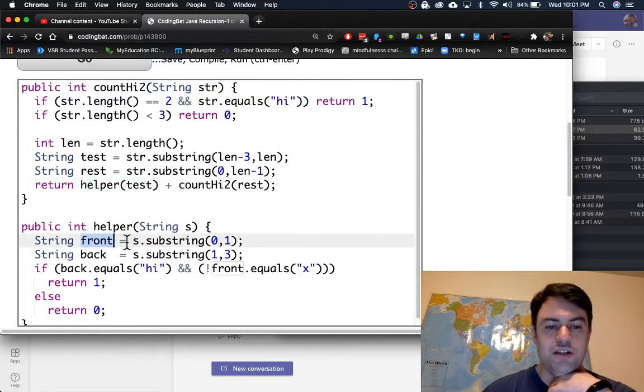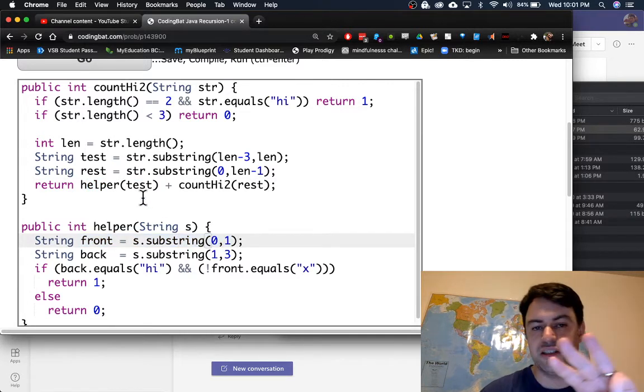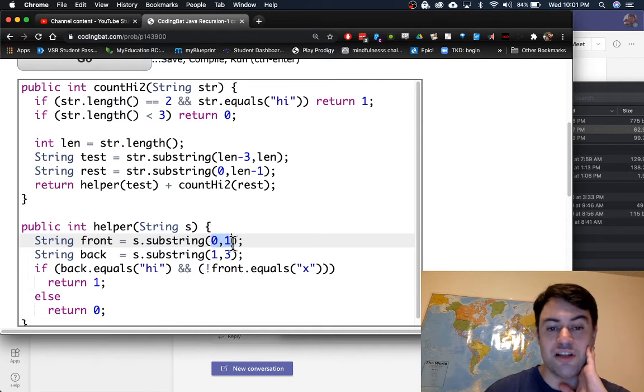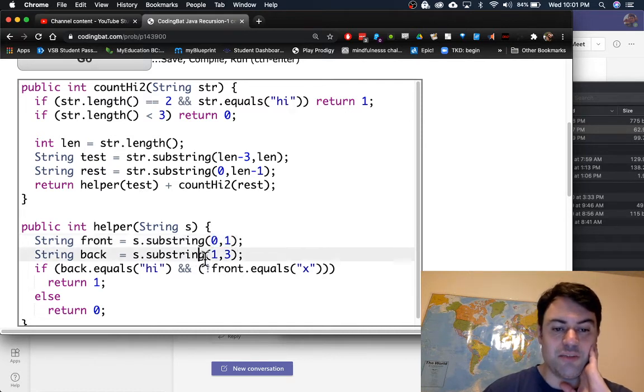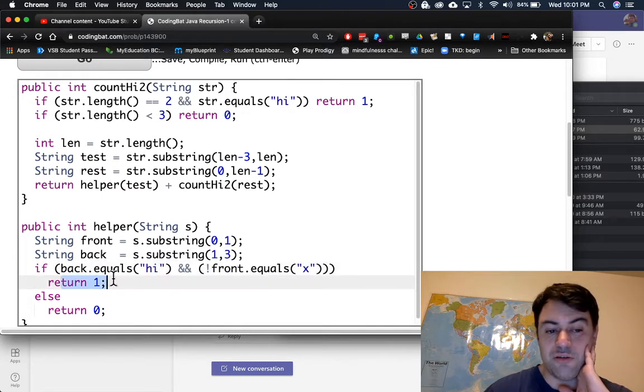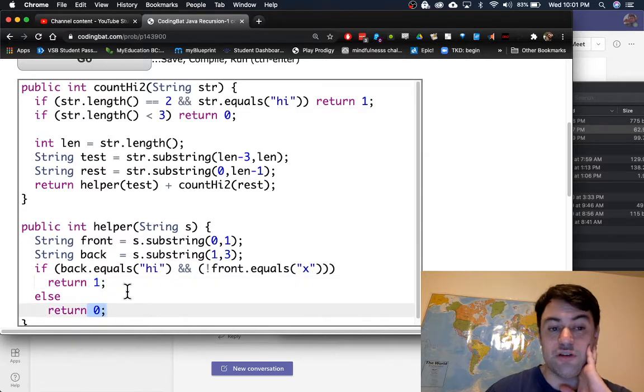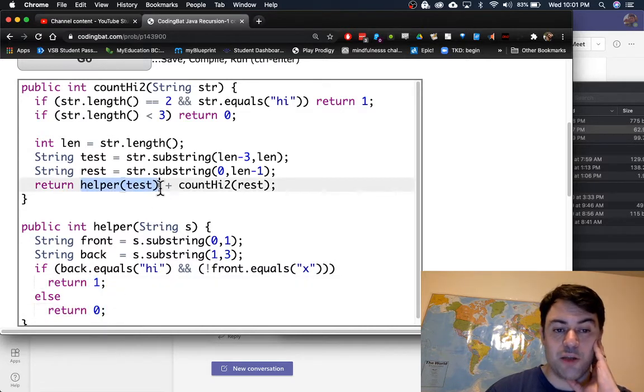I take a look at the front of the last three letters, and the back of the last three letters, and then I check to see if we have a hi and not an x in front of it. If that's true, I return 1, and otherwise I return 0. So there's my helper test.